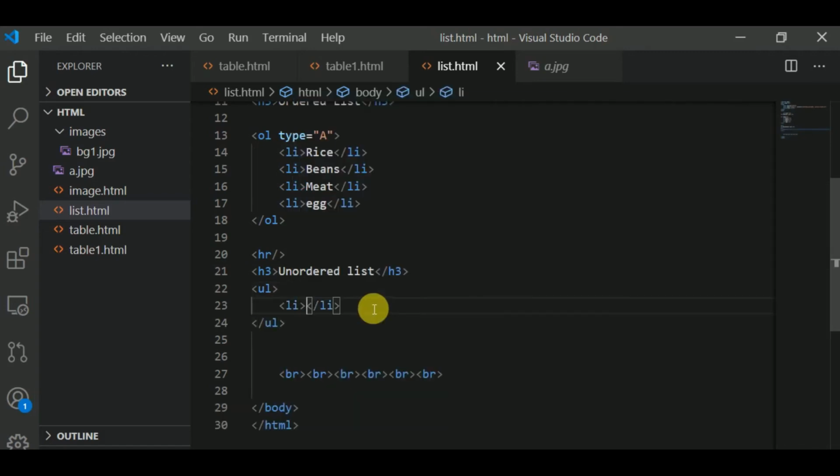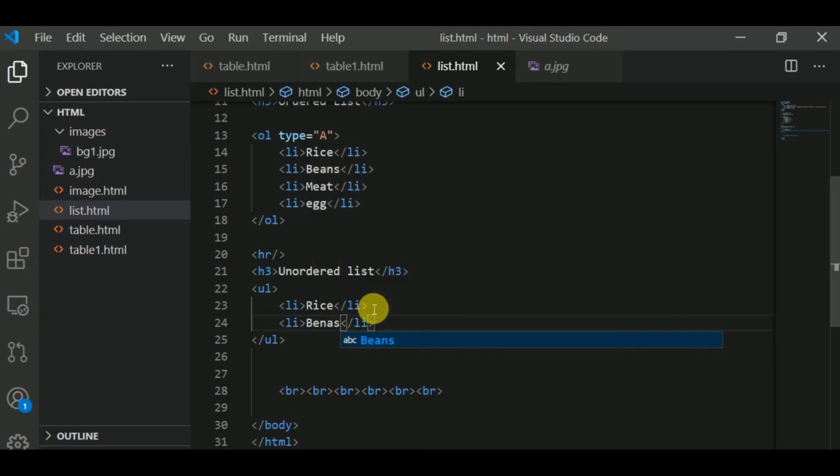Okay, I can say rice. Copy and paste. I say beans. Okay, I can just copy what is here.